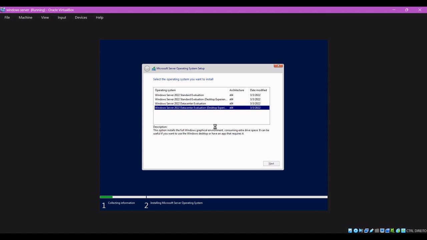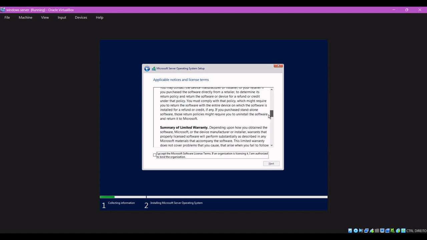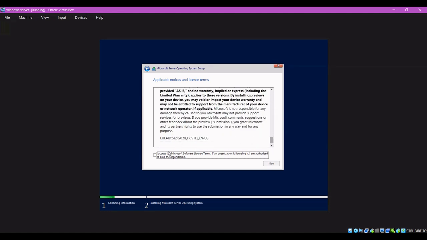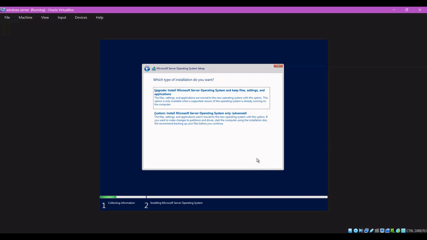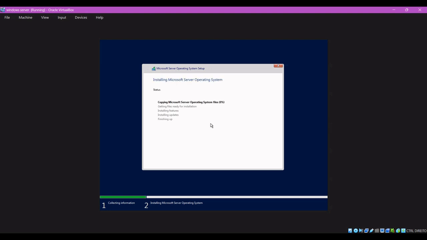And let me make sure. Okay, just hit enter. Now you have to select I accept Microsoft license terms. It is good to read it, but you know, we usually don't. Here you have to select the second option, custom install Microsoft Server operating system only, so we can personally select or handpick the server services we need. We have to select this virtual drive which appears and then just hit next.